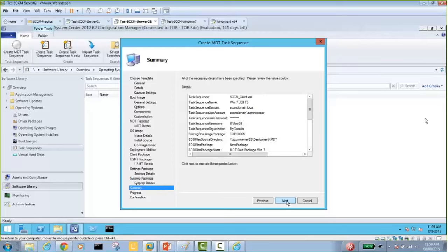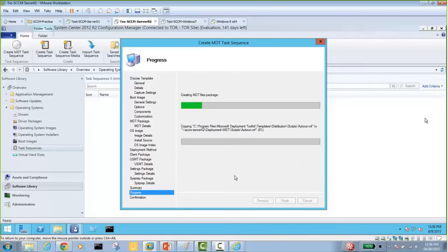Next. And finally, we have reached the last of the task sequence, nethost. Now it's going to create both those packages, the files package and the settings package. I'm sure that it's not gonna work, and we will do that by ourselves, by the way.